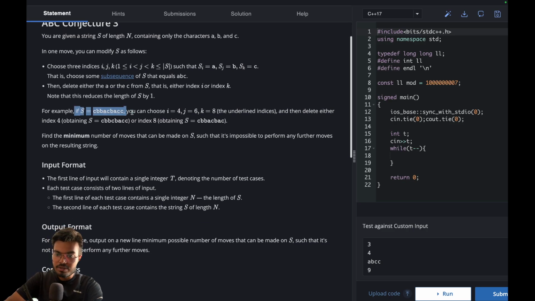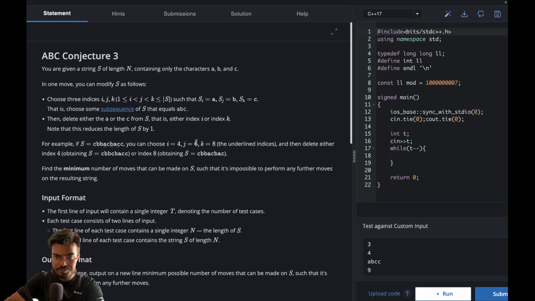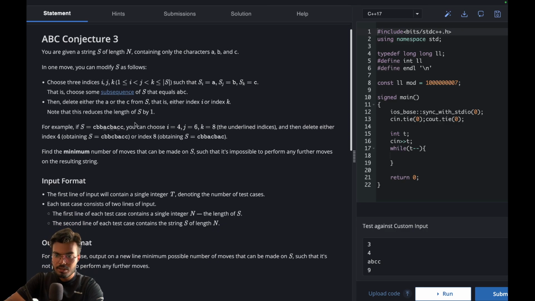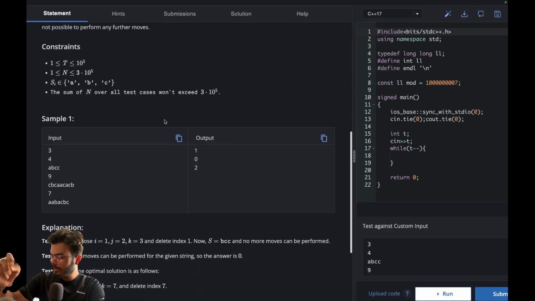So okay, we have this, and now we need to find the minimum number of moves such that it is impossible to perform any further moves on the resulting string. Okay, now we can either remove A or C from it. We can't remove the B's, so B will stay in the string. I think this is very similar to the previous problems, ABC conjecture, and yeah, I think there was a very similar problem.